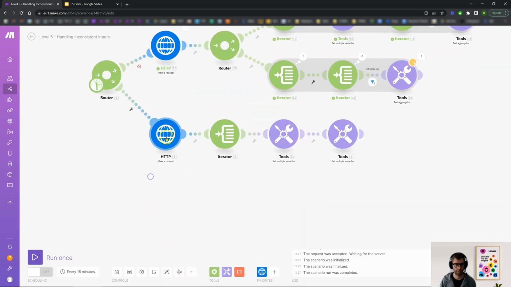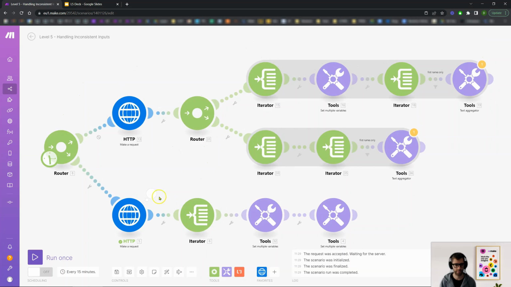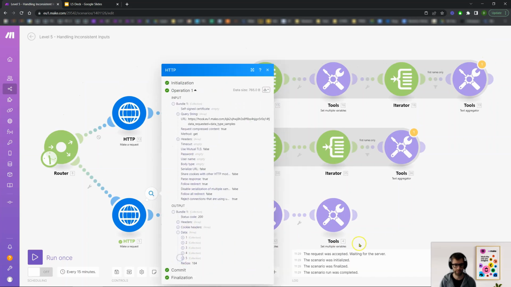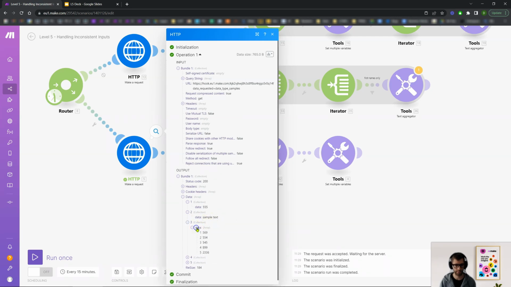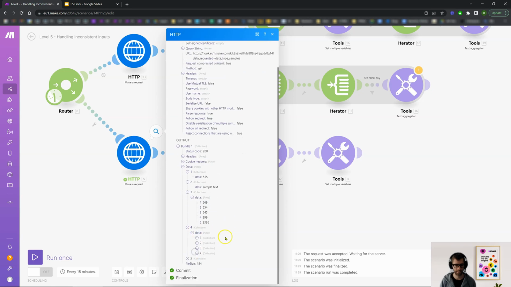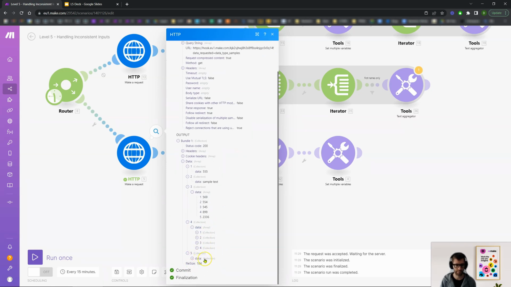Let me run the endpoint first. And we can see that we are getting an array of results. And the results are simple collections with a data key, which is not changing this time. And here we get a number. Here we get a sample text or string. Here we get a one-dimensional array. Here we get an array of collections. And here we get just a collection.